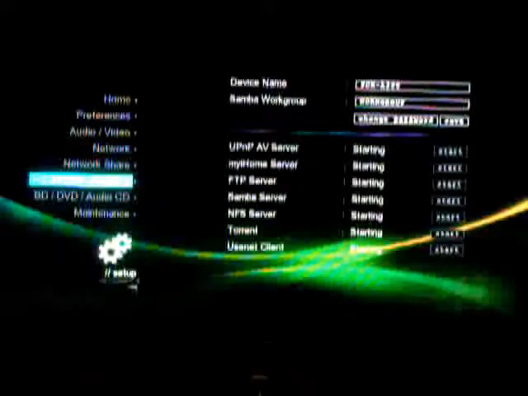By default, these are all switched on, but obviously you can choose which ones you want to have running. It also fills in some network share default names up above. And so that's basically how you would set up a USB drive to be your Popcorn Hour disk.